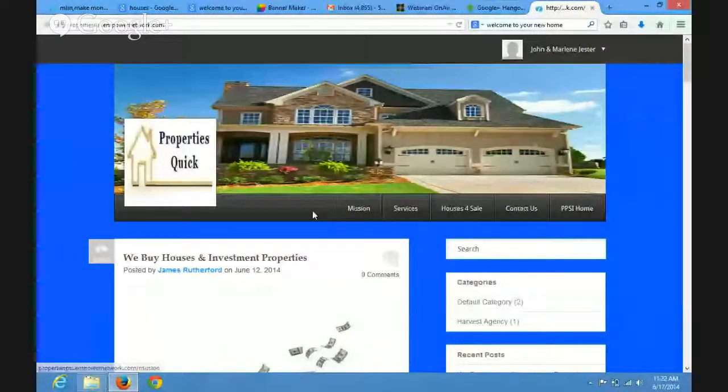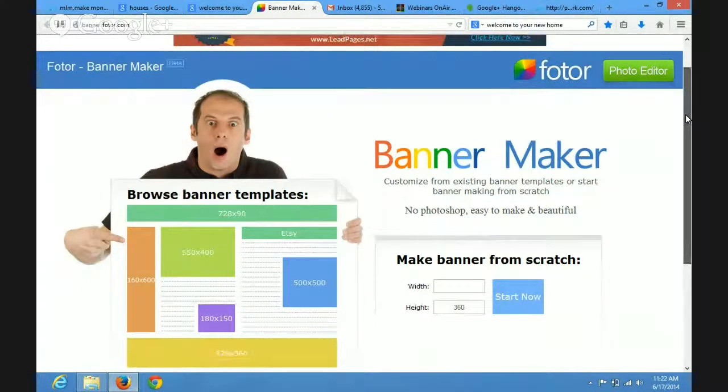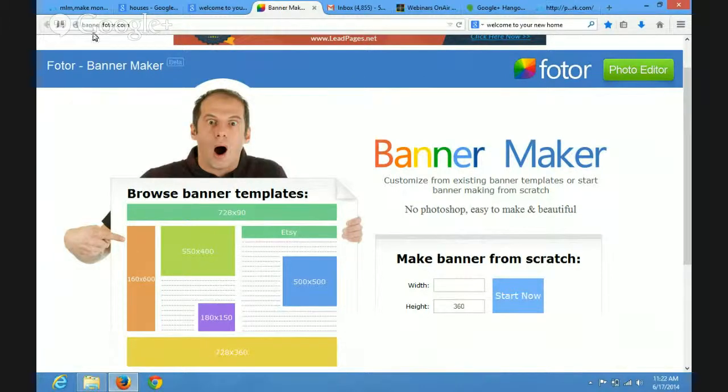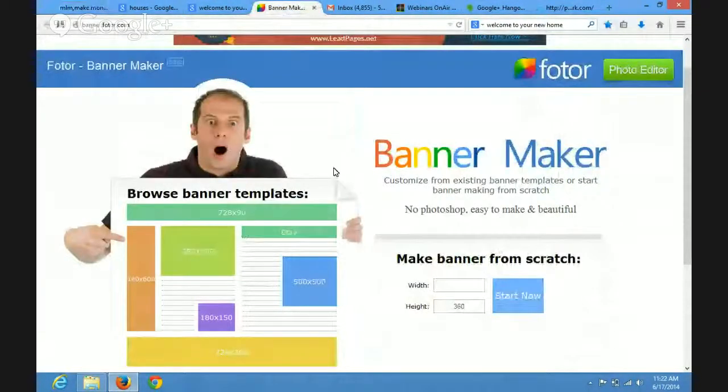So I'm going to float on over to a banner maker. It's called banner.photor.com. That's banner.photor.com. All right. And when you come over here, we already decided that our banner needs to be 312 by 555. So we're going to go over here, and for the width, it's 312. All right. And the height, 555. All right. Then we're going to hit start now.